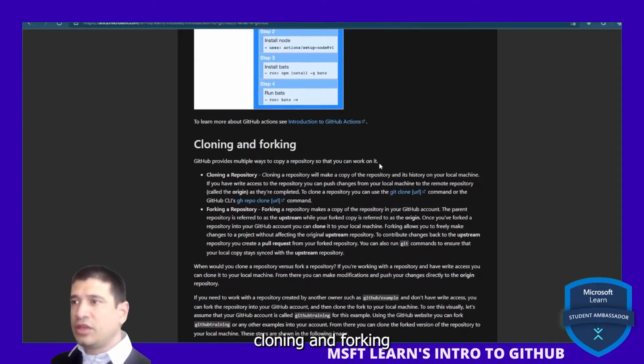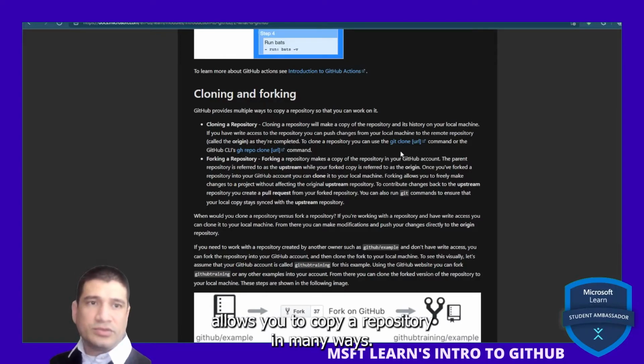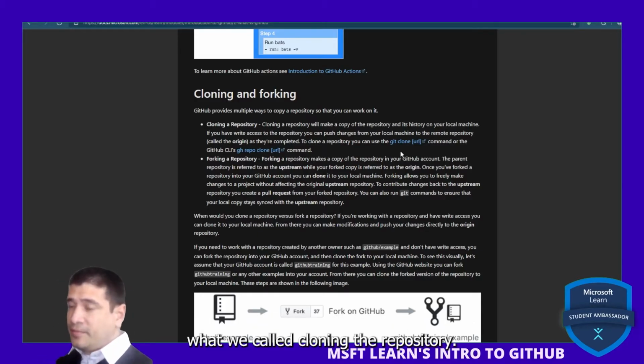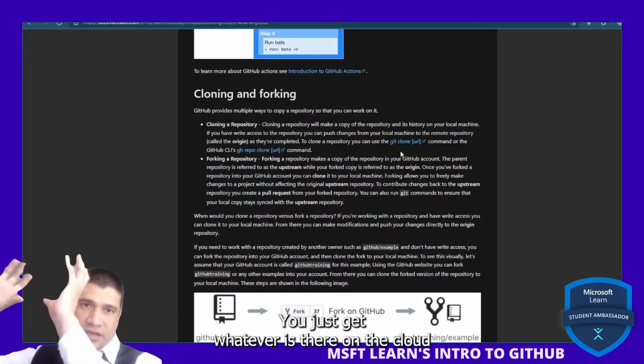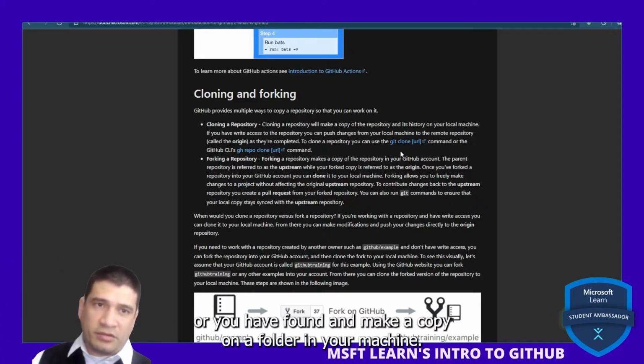Cloning and forking. GitHub allows you to copy a repository in many ways. You can just download whatever is there, which is basically what we call cloning the repository. You just get whatever is there on the GitHub cloud and make a copy on a folder in your machine.